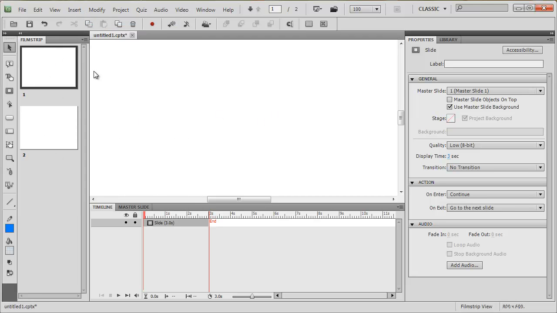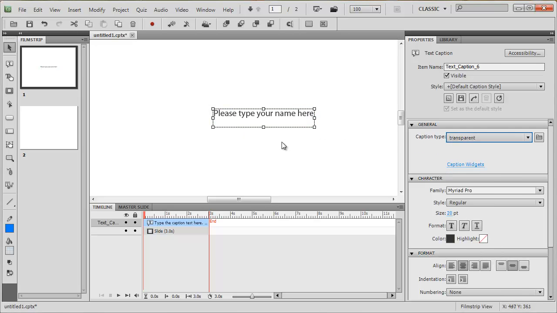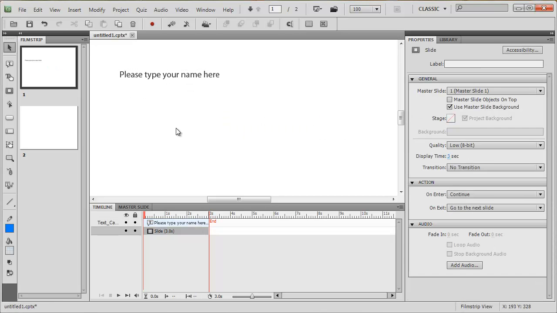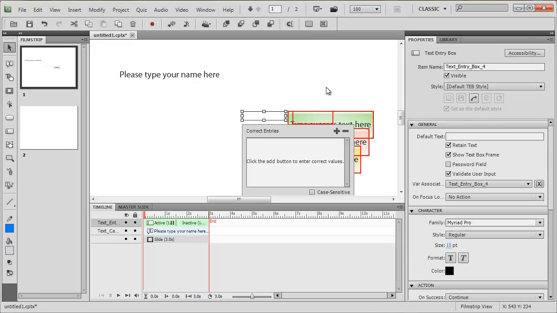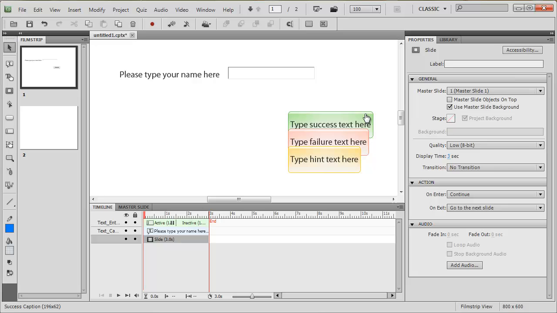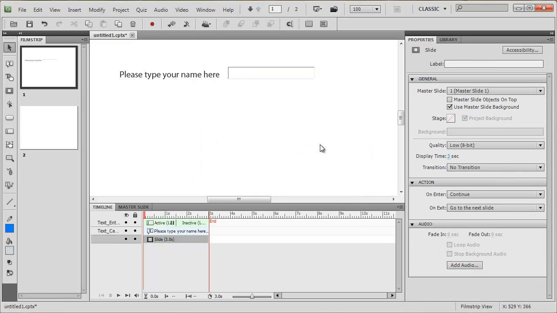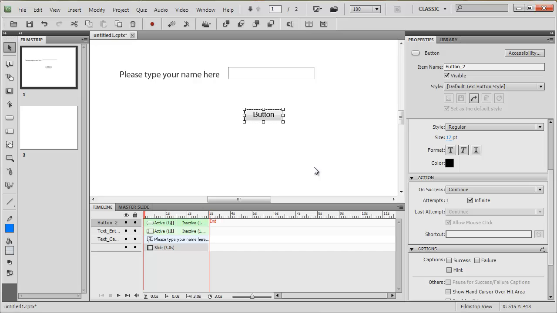On the first slide here, I'm going to put a text entry box and go, please type your name here. Okay, I'm going to turn that into a transparent box, and beside that I'm going to put a text entry box. Here we go. I'll make that a little bigger so you can put your name in it. I don't think we need these text captions, but I'm going to put a next button on here.